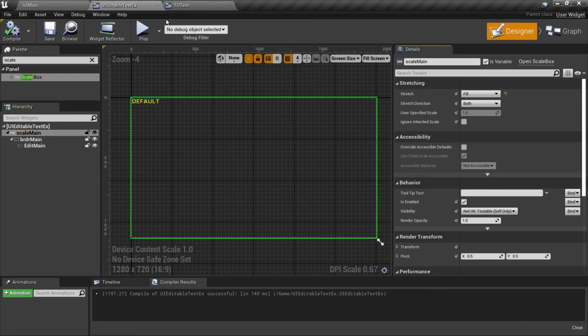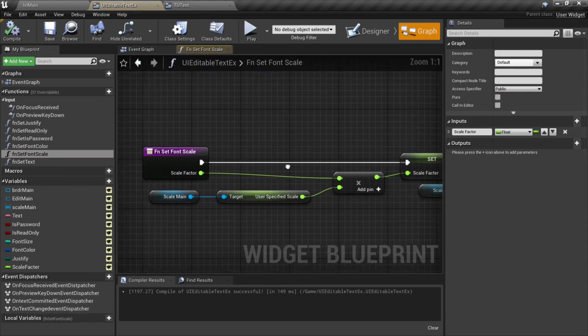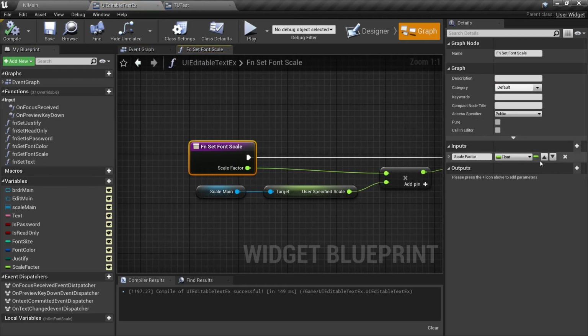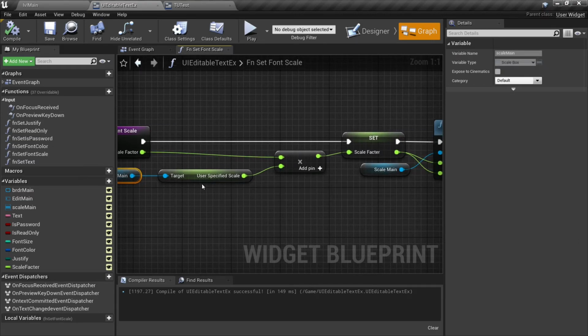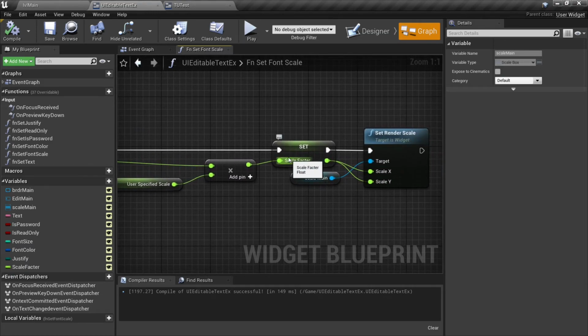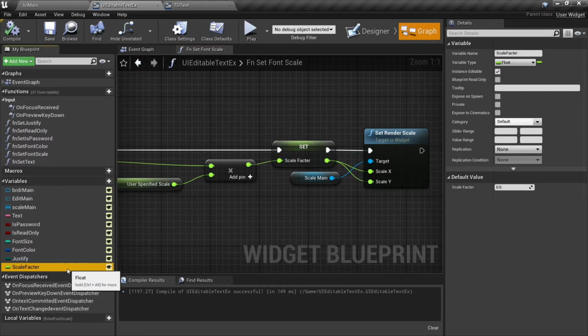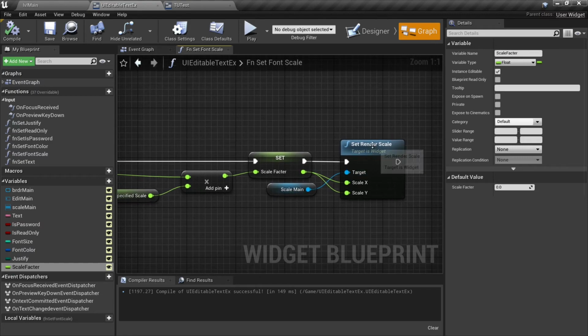Yes. So then into event graph, we have set font scale, and you have an input that takes a float as a parameter. You get the scale box and the current, you get user specified scale, multiply that to the factor that's coming in as an input to the function, set that to an internal variable scale factor, which is always a float, but it's instance editable, and then you set render scale, not set user specified scale, because that doesn't seem to work.